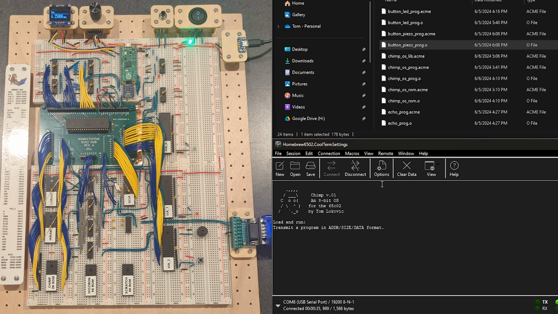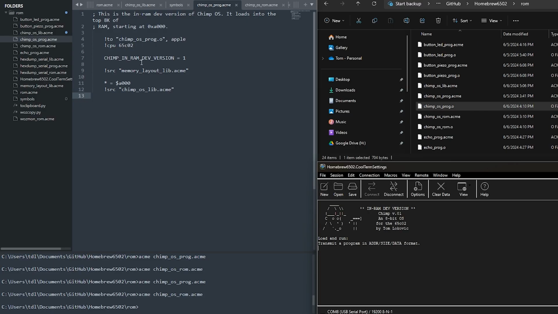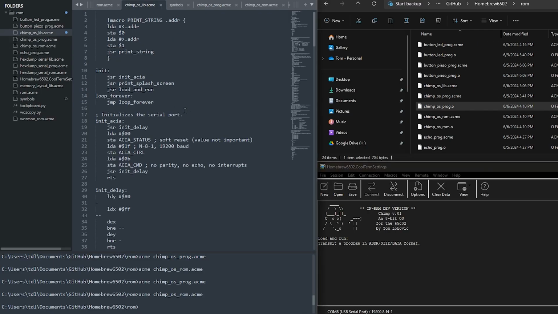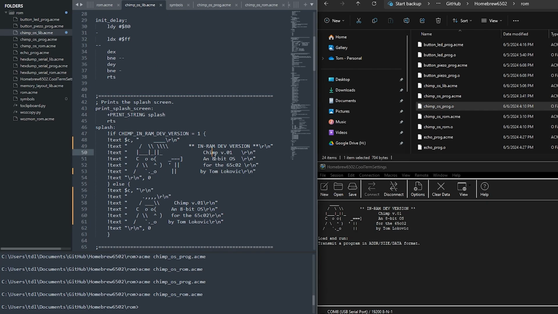So if I want to keep iterating on the development version, then I can modify it and then drag it in there. Just to show how quickly I can make modifications to this development version of the OS, if I go into the code and, let's say, I change the name to Chomp, save it, and then let's build the program version and then drag this in there. And that changed it there.